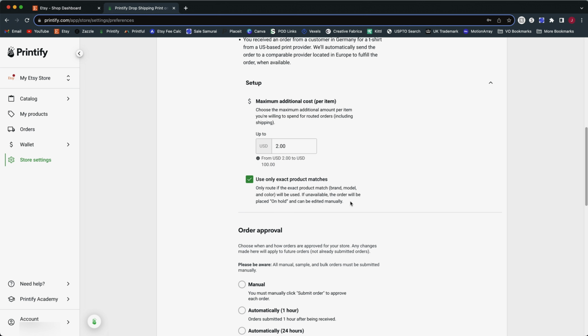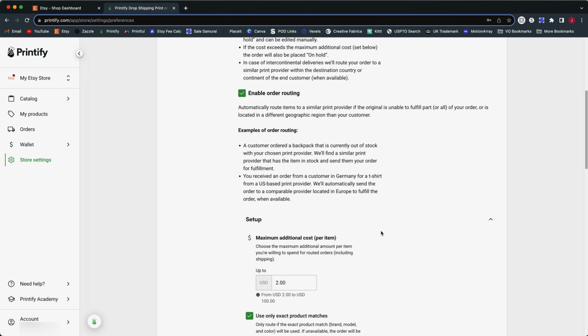Basically, you're saying, I only want an order to be routed somewhere else if I can get the exact same product. Now, my personal preference is to turn this on because with apparel especially, sizing can be different from one company to the next. So if they substitute a different product, it could wind up being slightly different sizing than what the customer expected, and that can just generate some issues with customers wanting to exchange or return. That can be avoided by only allowing exact product matches. And so that is order routing.